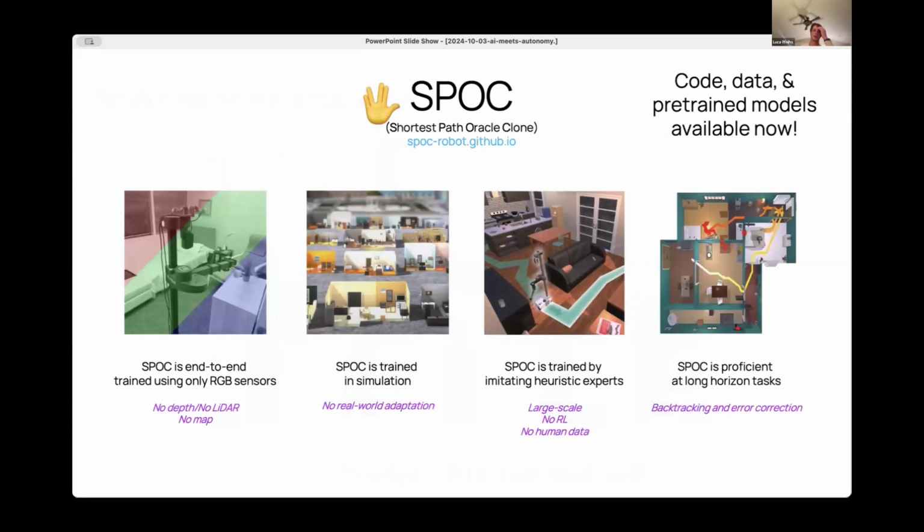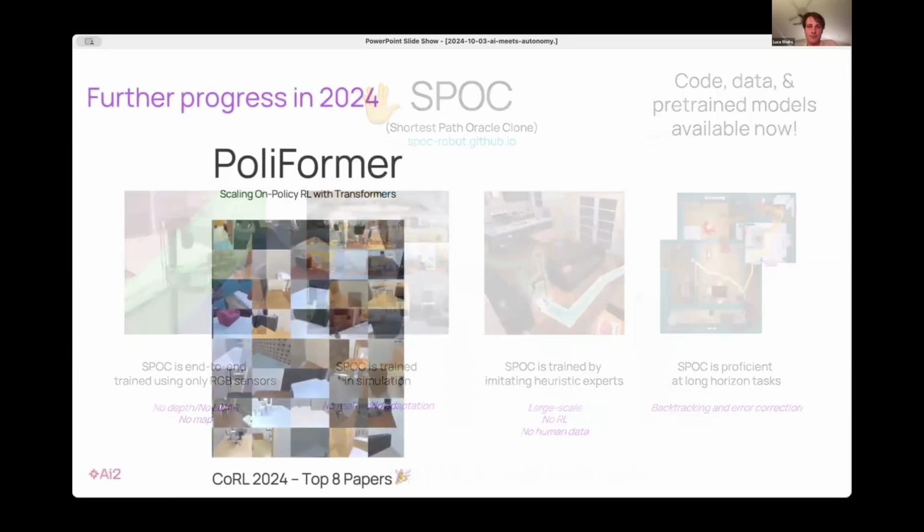So to summarize, here we introduce Spock, the shortest path Oracle clone. This is an agent that's trained end-to-end and uses only RGB observations. It's trained in simulation to imitate heuristic experts, and nonetheless works in the real world and is proficient at long horizon tasks.